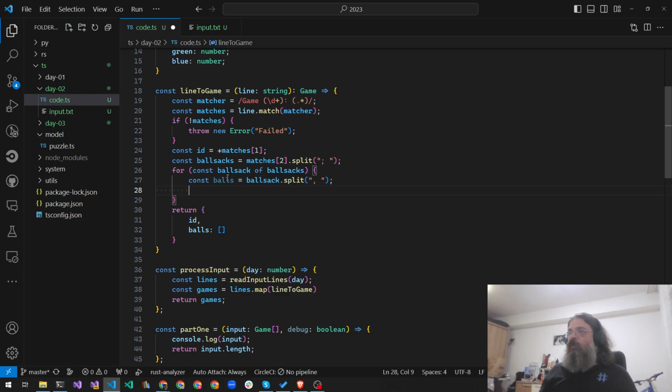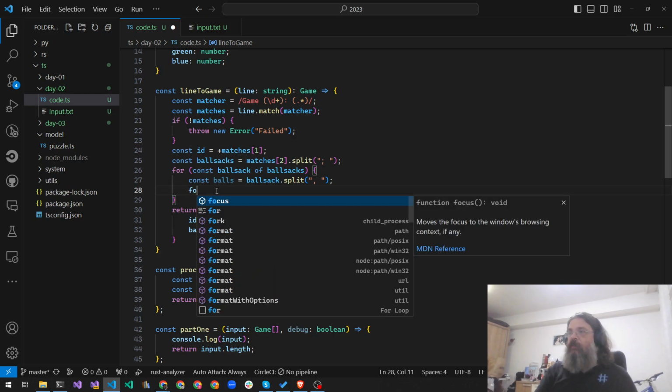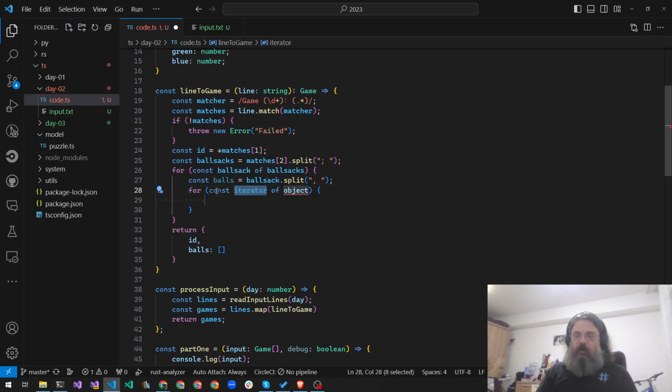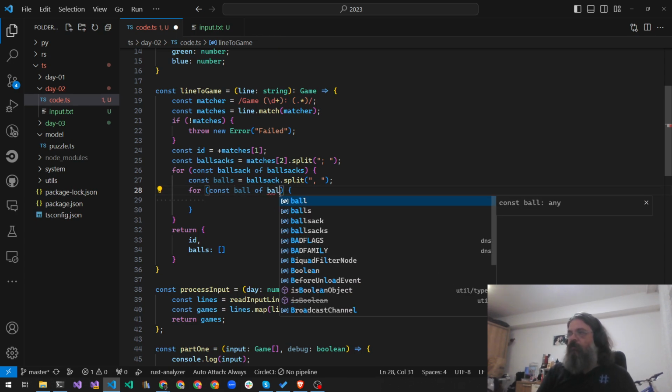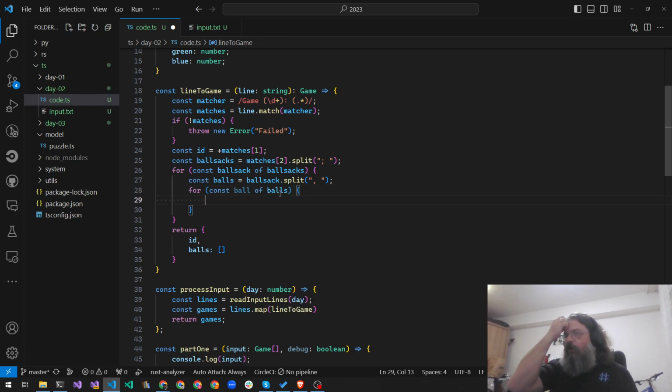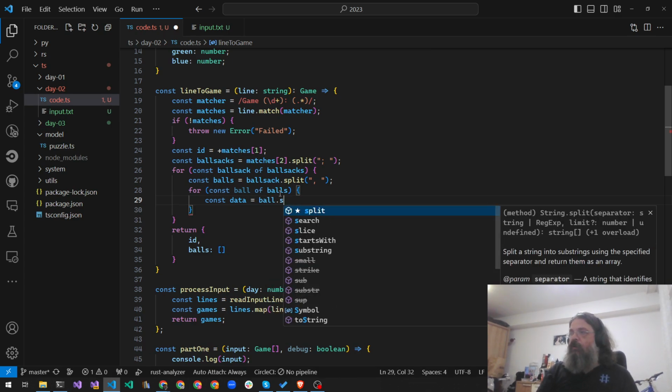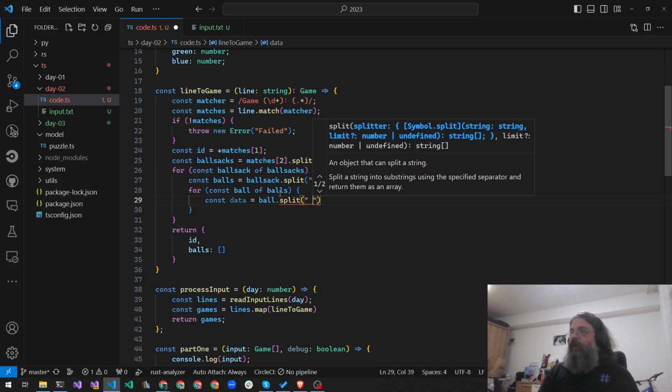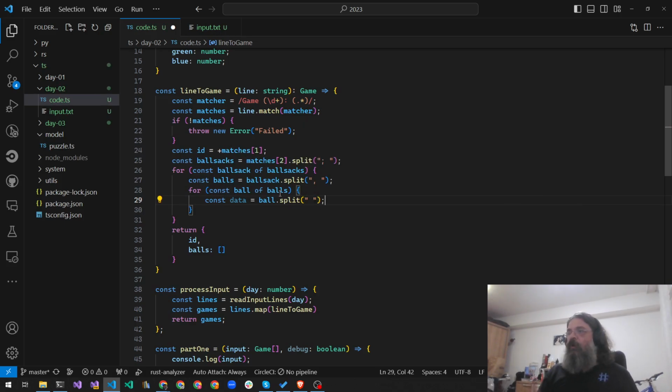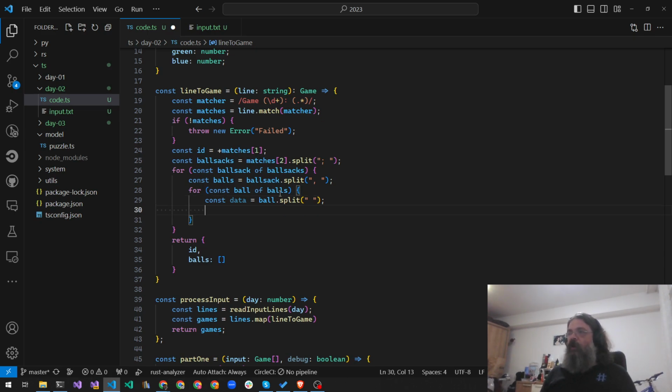This is once more an array of strings, and for each ball of balls, we will need to split it. That's actual data, ball dot split on a space. And then we know that this should return 2 strings. One of them will be the number and the other one will be the type.